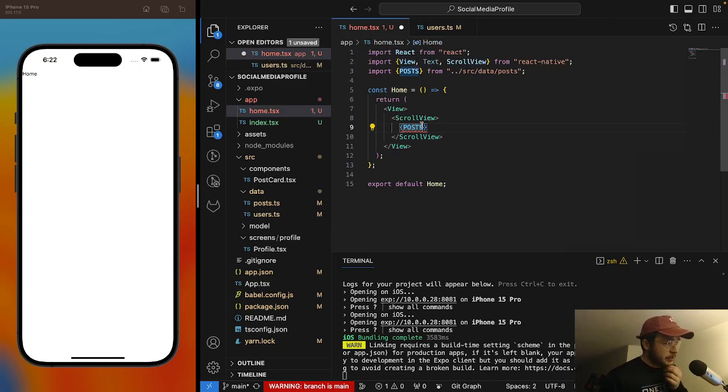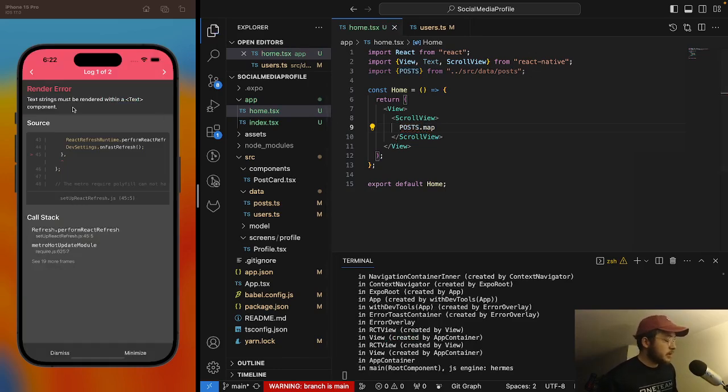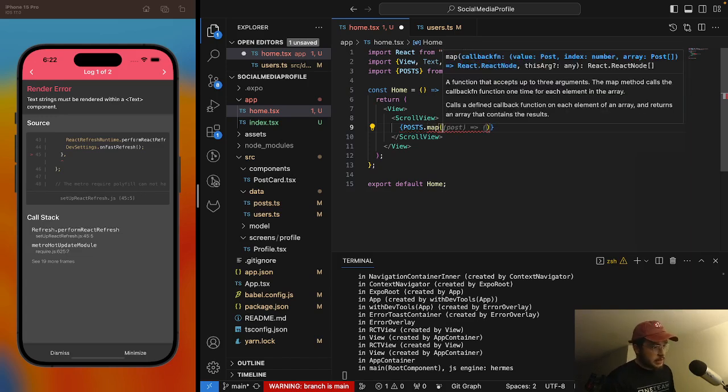Okay, so we got a couple users. What I want to do is loop through these. So posts.map, and the curly brackets allow us to use JavaScript. Like if I were to just do this, it would yell at me because this is being treated as text. Yeah, so we're gonna have to loop through these posts, and check it out.